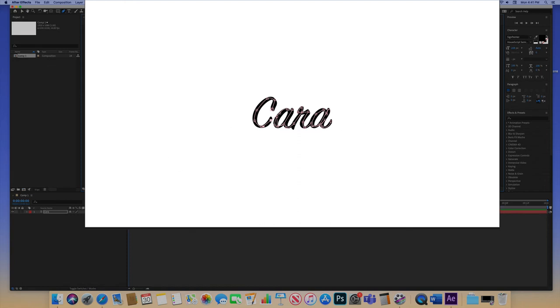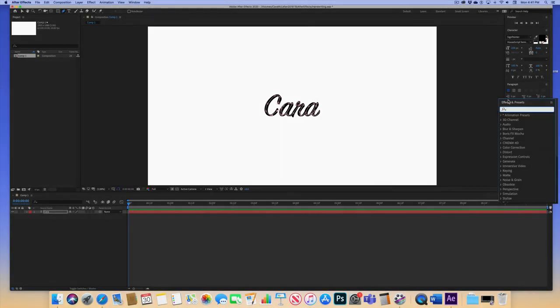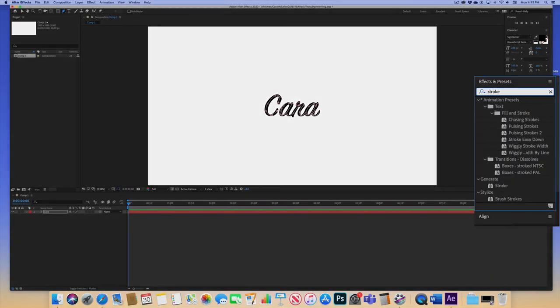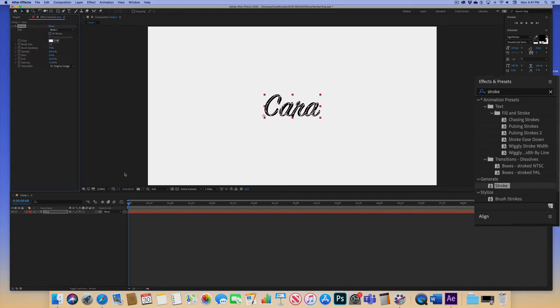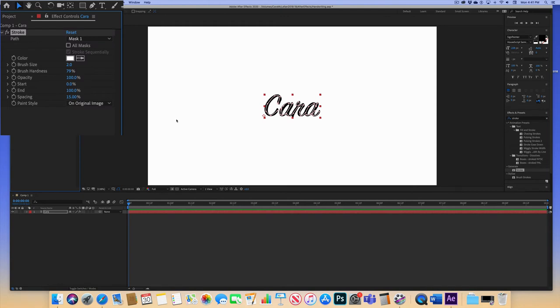So this is path right now. We want to go in and add the stroke effect. Here under effects and presets, I just typed in stroke, and under generate stroke, that is the effect that I want to add. And please note that the path is on the same layer as the text. So essentially what you've done is created a mask that is going to work to reveal the text. And here you can change the color to whatever you want.